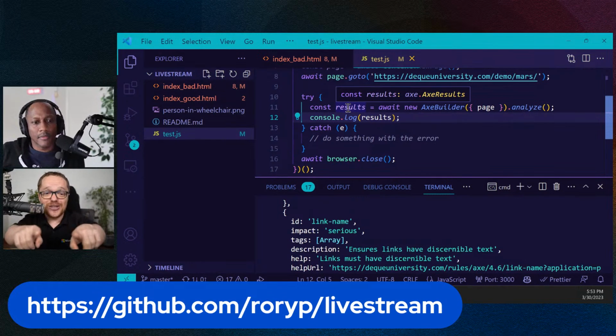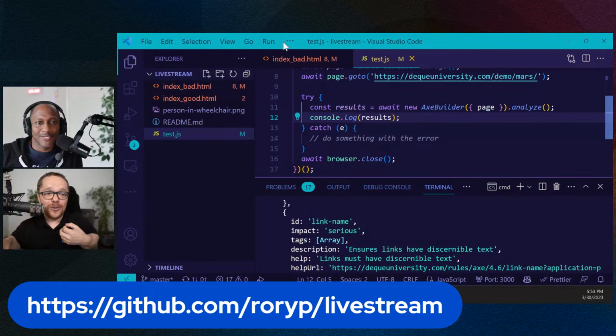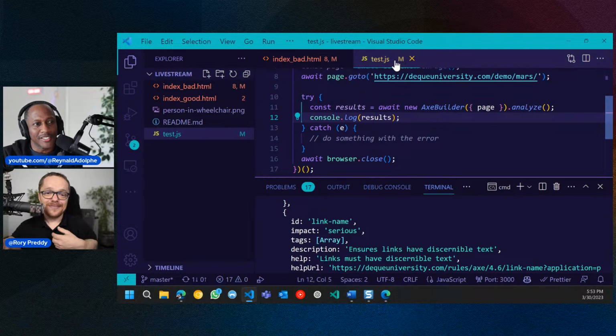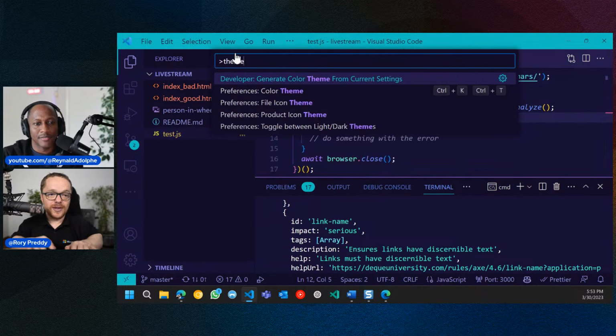I do want to change this purple back because I do feel this isn't really me. Purple's not really my color. I'm more of a blue kind of guy. So I want to change my theme back. But this is a wonderful theme for colorblindness. Change it so you feel at home. So let's go into selection, view, command palette. Let's go themes.